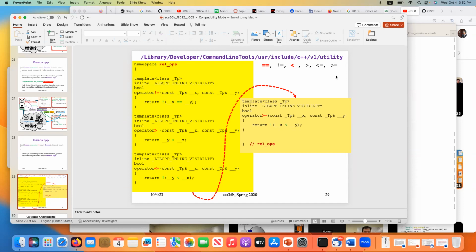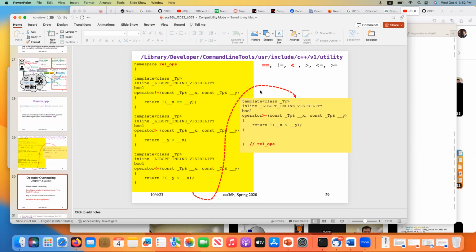When you declare operator overloading for these 6, in fact, you only need to declare 2 of them. Why is that? Let me show you an example.